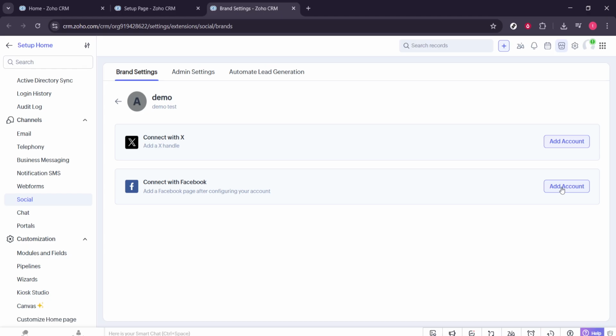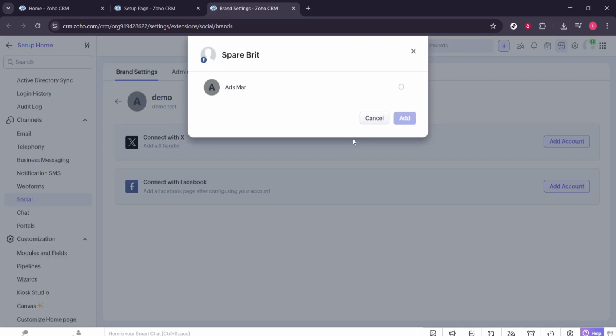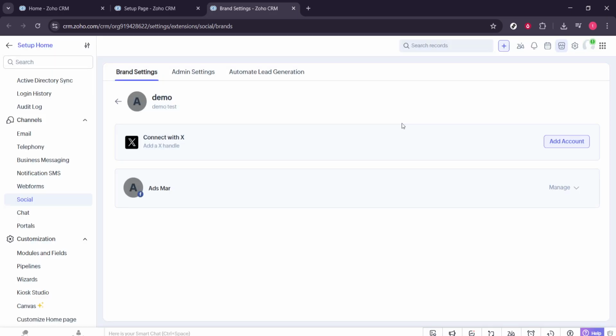A few quick tips before we wrap up. If you don't see the page, verify that your Facebook profile has the right access in Business Manager and that pop-ups aren't blocked during the connection. After connecting, new leads may take a moment to appear, so allow a short delay for syncing. Keep your credentials secure and only connect accounts you manage.